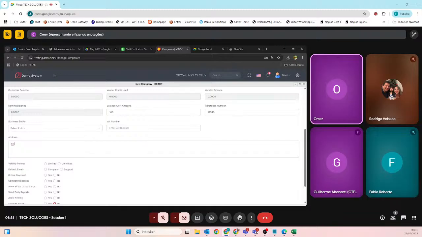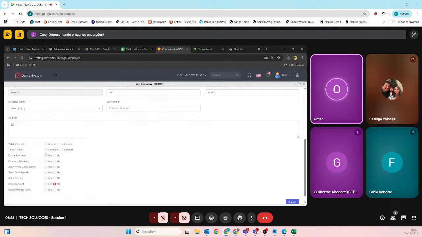For example, we need to type basically an address where the company is physically present. After that, we set the validity period as limited or unlimited. What it means is basically whatever balance that the company has, do we want it for an unlimited period of time, or do we want it for a limited period of time? So basically, if we set it as unlimited, the company will be able to exhaust that balance for whatever time it wants. There won't be a time limit to exhaust that balance.